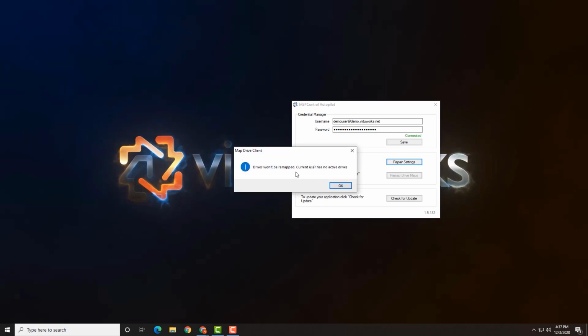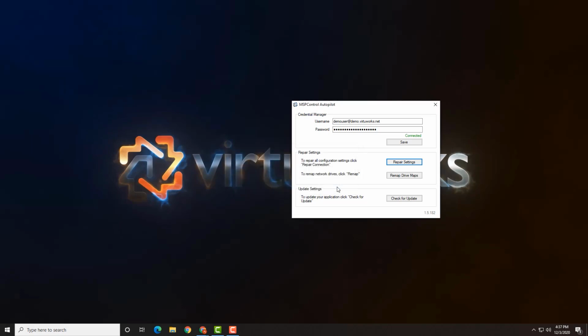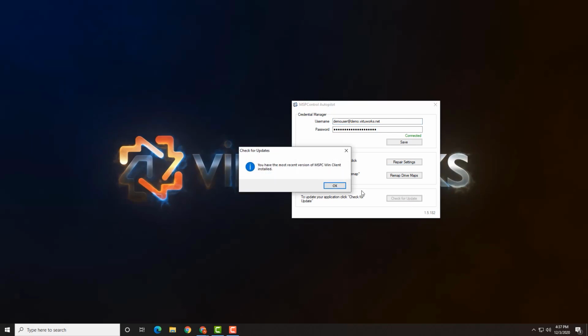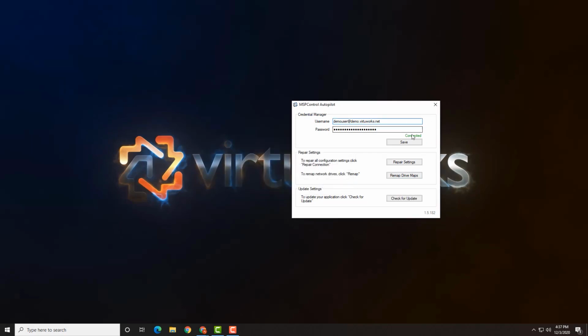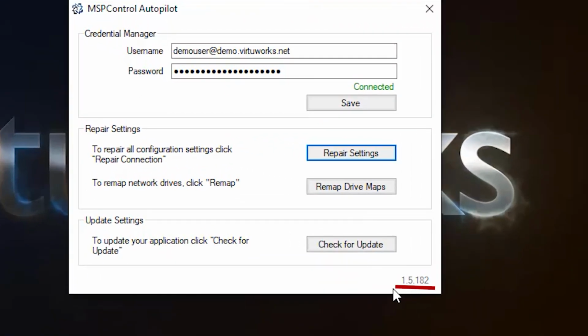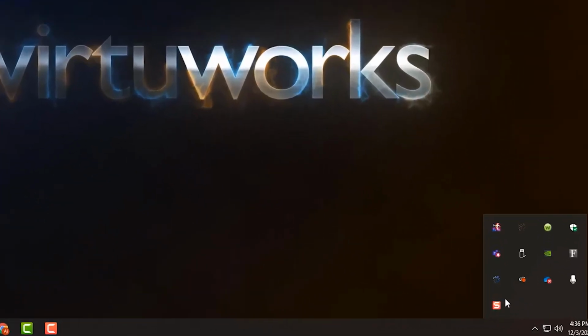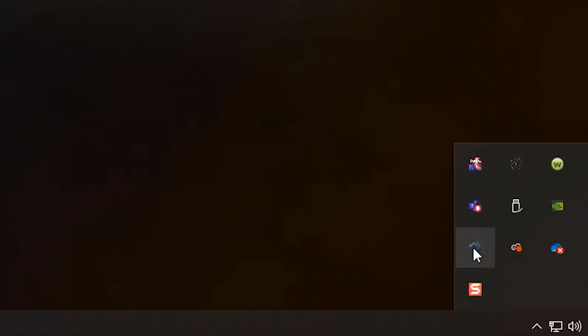A notification will alert you to whether the connection was made or failed. A failed connection will likely require assistance from VirtuWorks, but it always helps to do a reboot of your system first. The software agent updates itself via the VirtuWorks system, but in the event that the version is showing a deprecated version, the Check for Updates button will generally clear that up and allow you to manually run the new update. You can tell what version your update is currently on by checking the bottom right corner of the MSP Control Autopilot window. Remember, you access this by double-clicking the blue icon in the system tray.